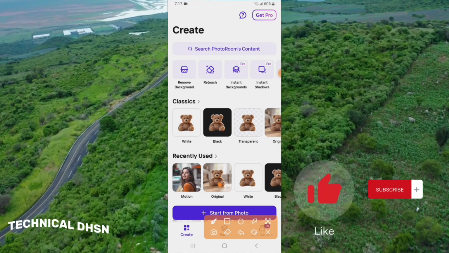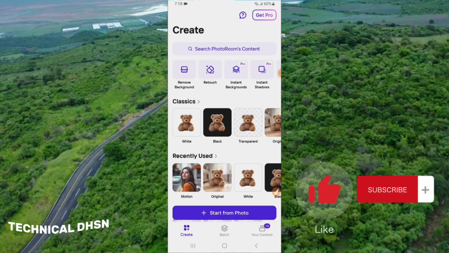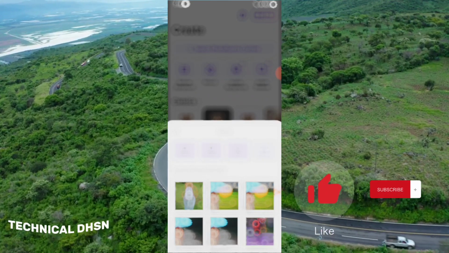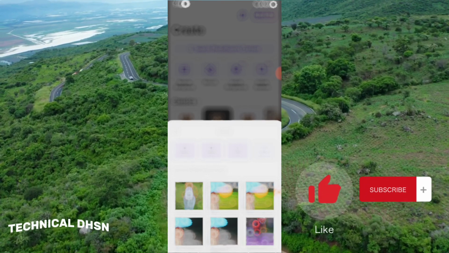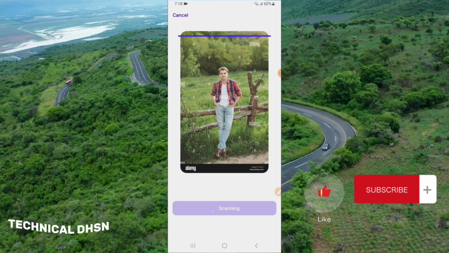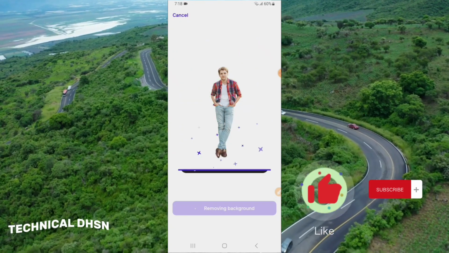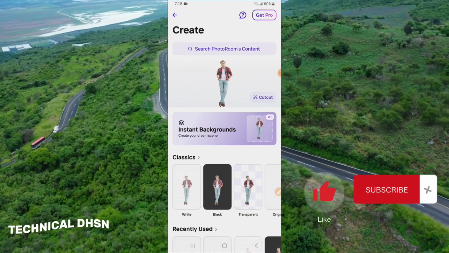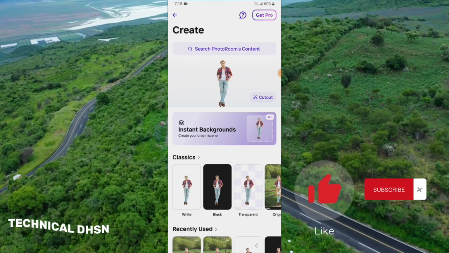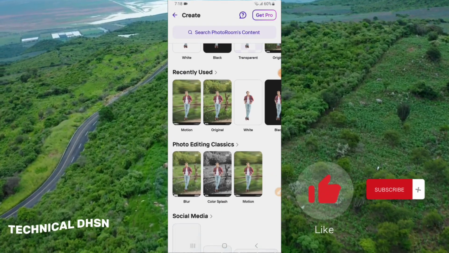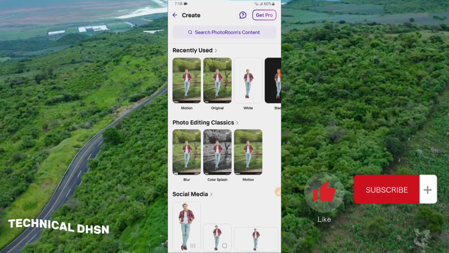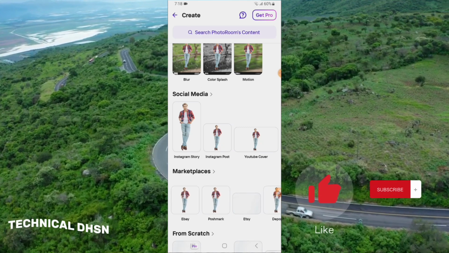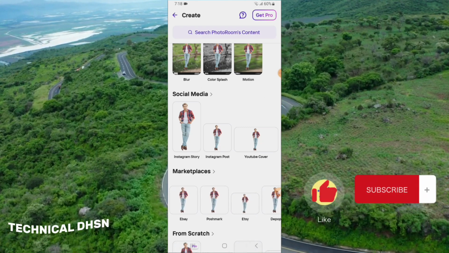Okay, now click on start from photo and select the photo for which you want to change the background. So here I am selecting one picture. I have selected one picture. The old background has been removed. Now if you want to replace it with a new background, here you can search. Here are some examples of your picture background. As you can see, there are different sizes and different options for your picture.